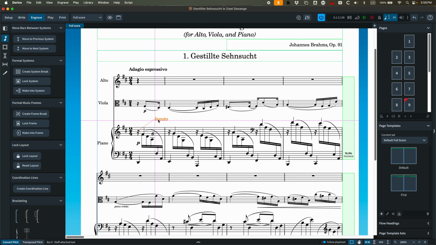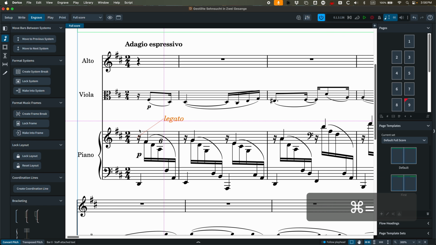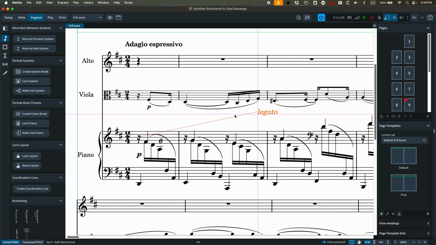And you can still see the attachment point here. Hopefully you can see that. That red dotted line going to that first beat, meaning that this legato marking, no matter where I drag it, is always going to be attached to that 16th rest there.